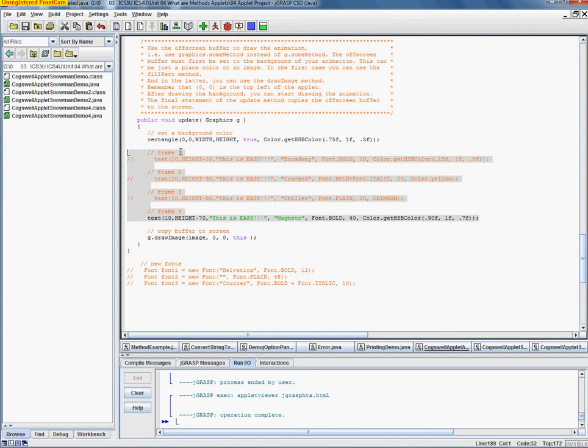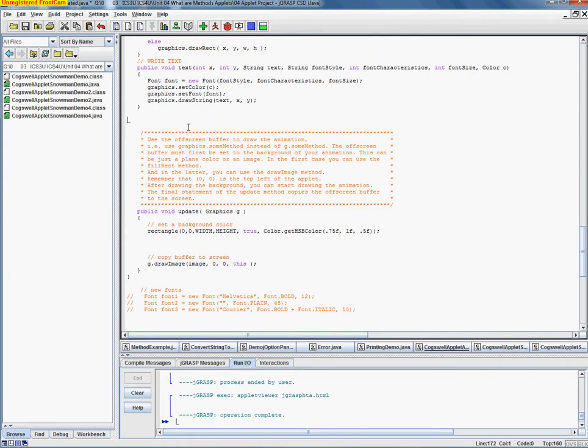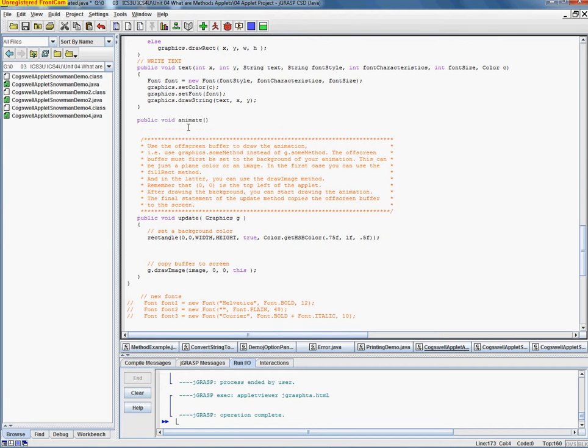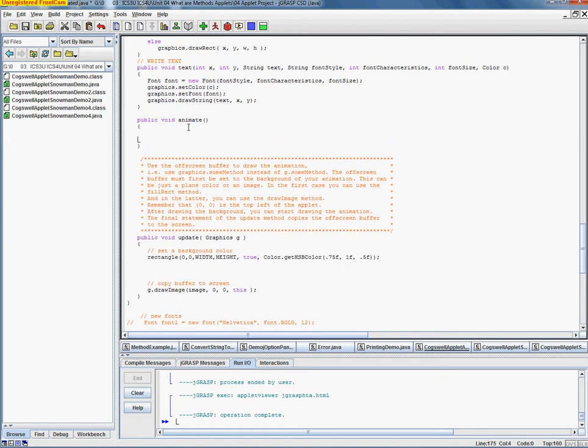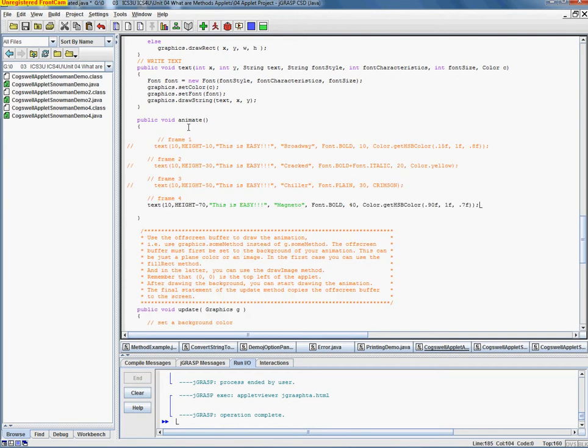I'm going to take all the frames. I'm leaving my background where it is in the update method. So the update method contains the lines that draw part of the picture that does not change. It is in every single frame. So cut these out, and I will go up here and make my animation method. So those frames that I've already defined, I'm going to paste in here.